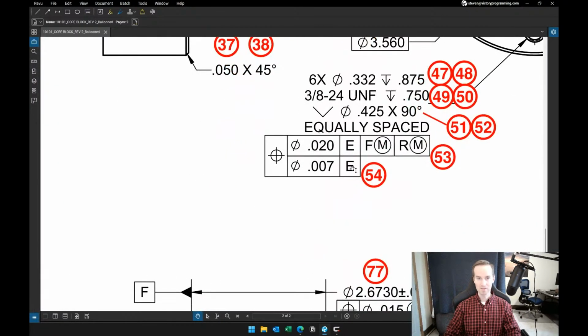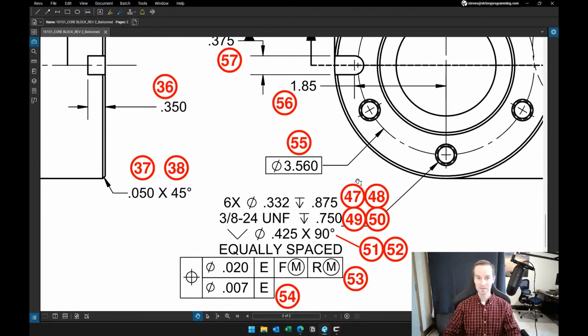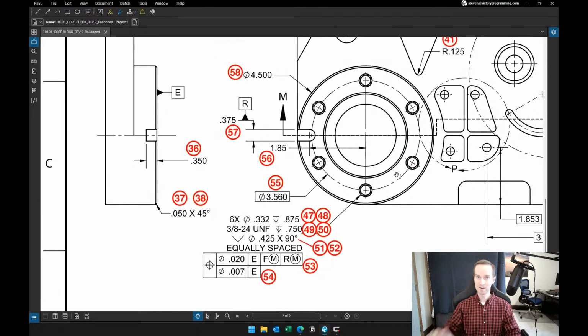The second callout with only one datum, the plane, and since it's applied to a pattern, we know that it's only controlling the spacing of the pattern without reference to the center bore and without reference to the clocking.